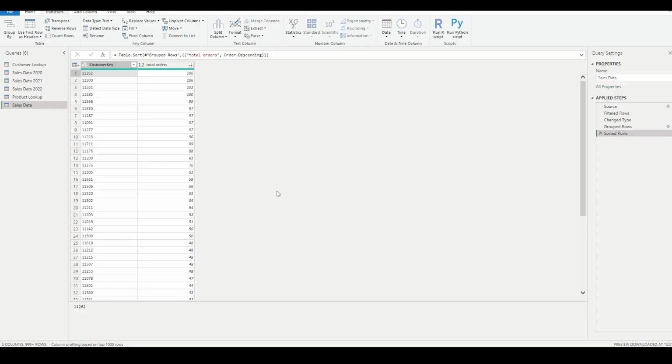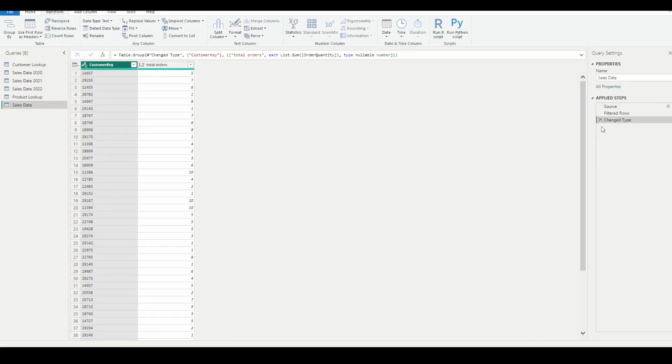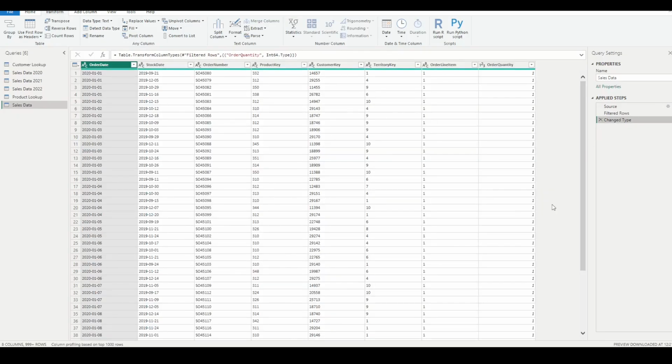So this is how we can aggregate or group by our data. This is very similar to what we do in SQL as well, right? Okay, now there is an advanced version of this as well. So let me delete this step here. I get my original table back.